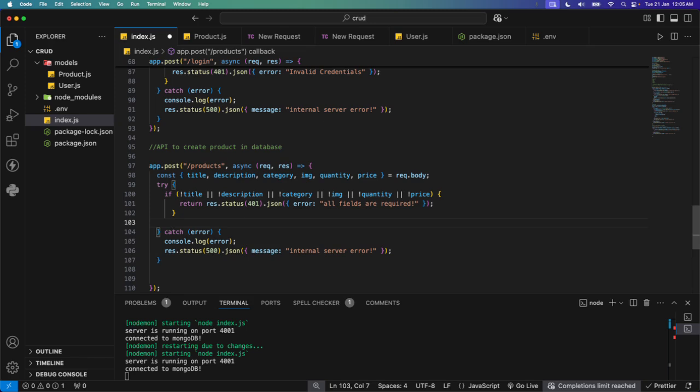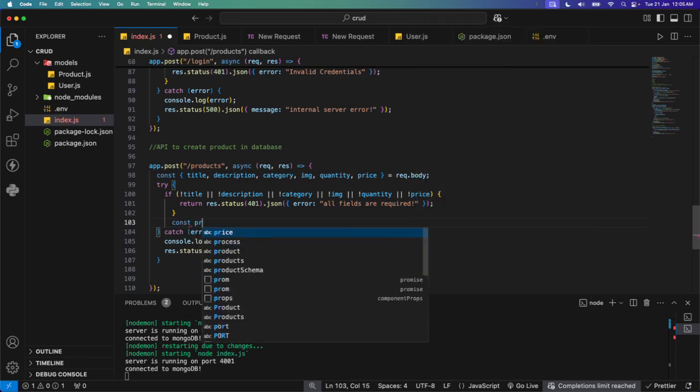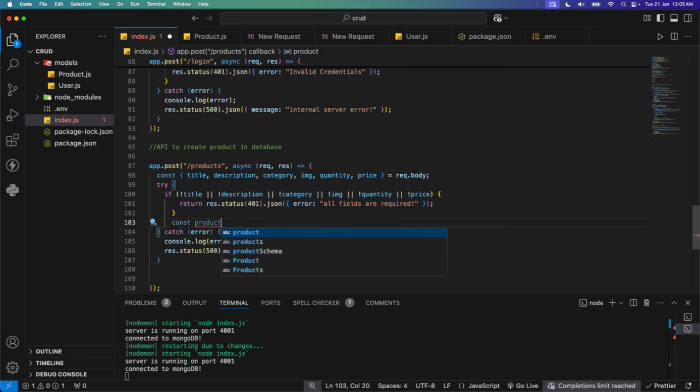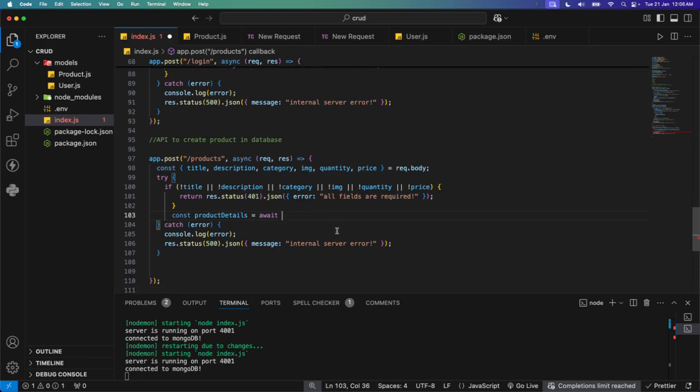So what you can do, now we can again use the same function which we used to create the user. Which function have we used? We have used the create function from MongoDB. So you can write const product details equal to, and you need to paste all the details here. But before pasting the details, you need to write await here, right? Because we are using a MongoDB operation. Whenever you are doing a MongoDB or database operation, you need to make the function asynchronous, because we are using Node.js basically.